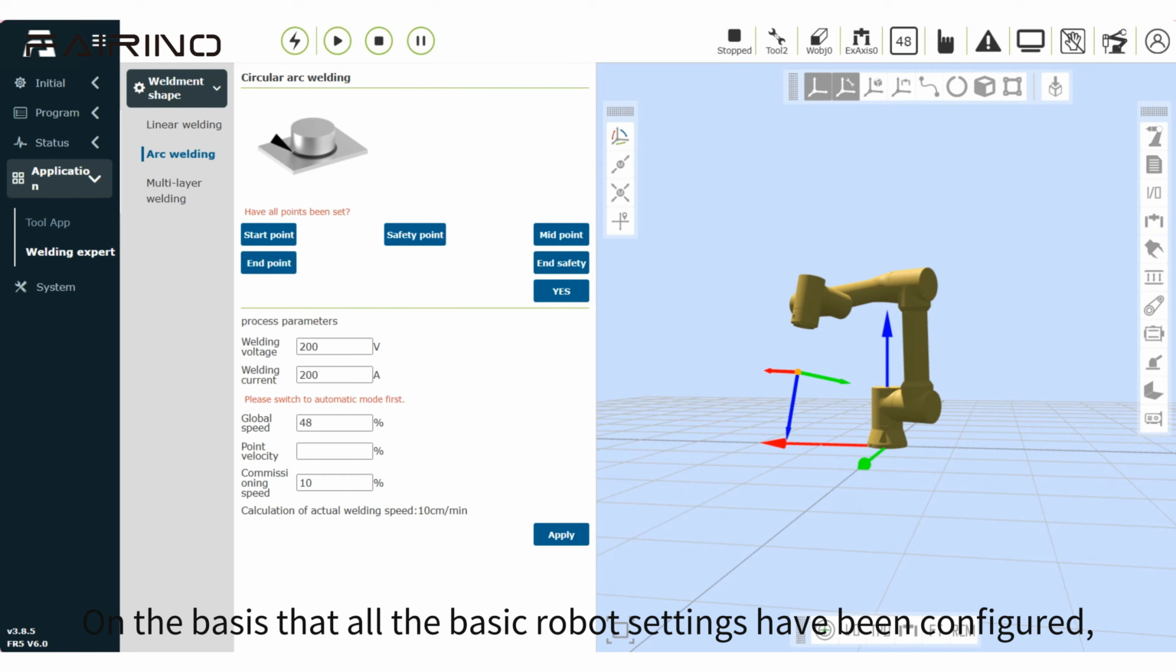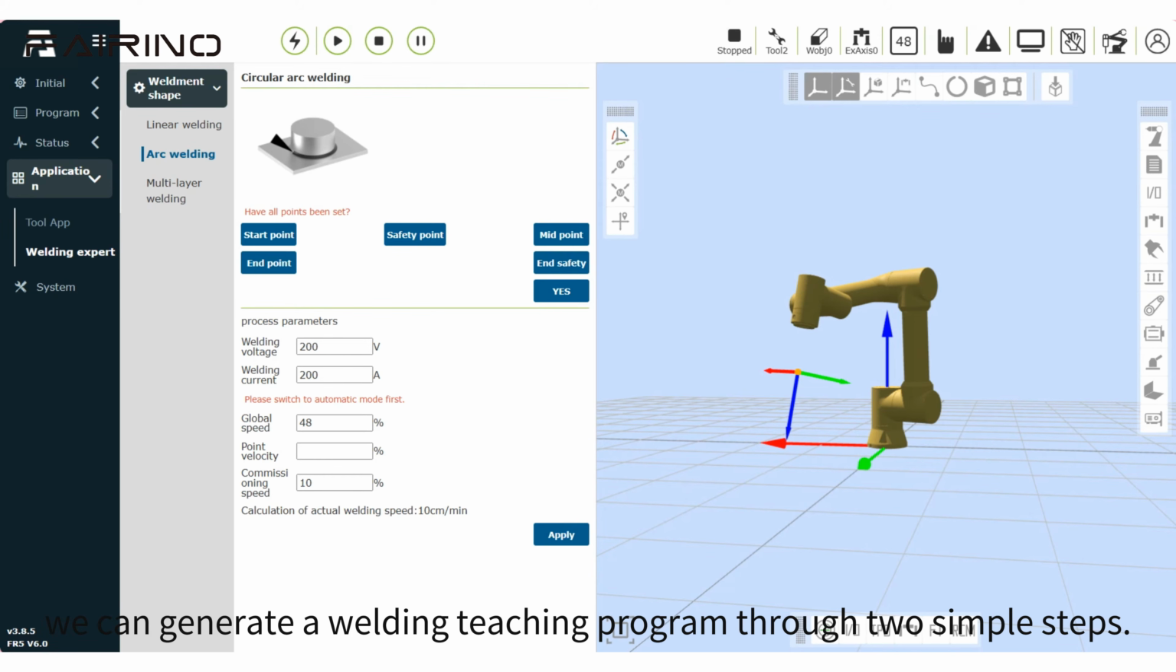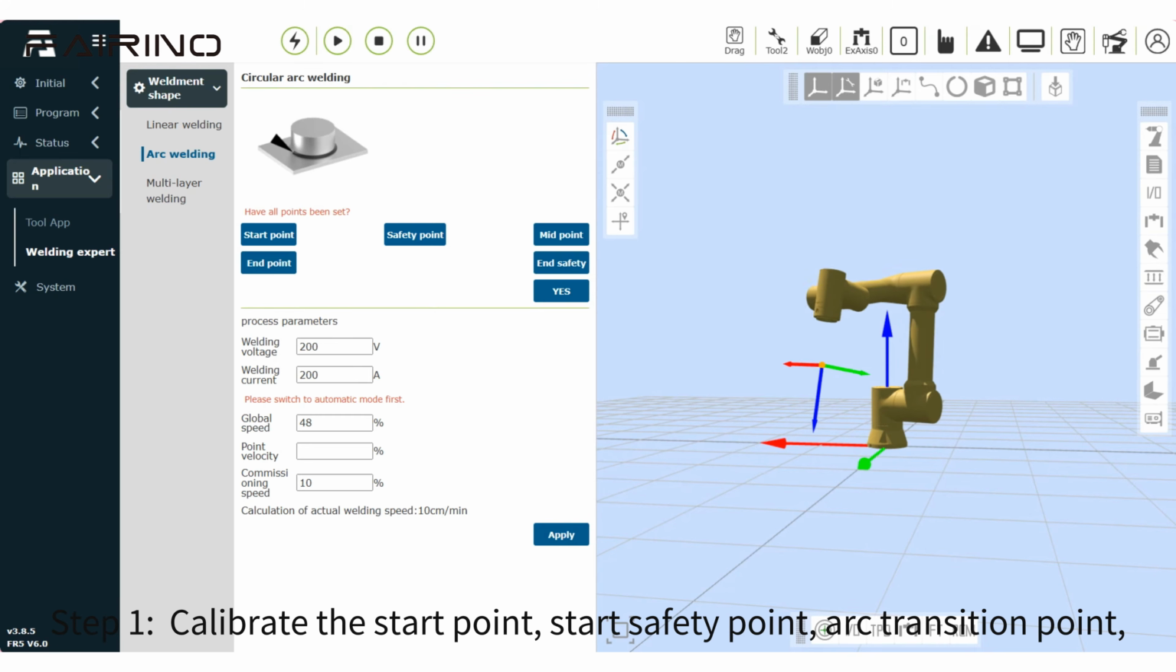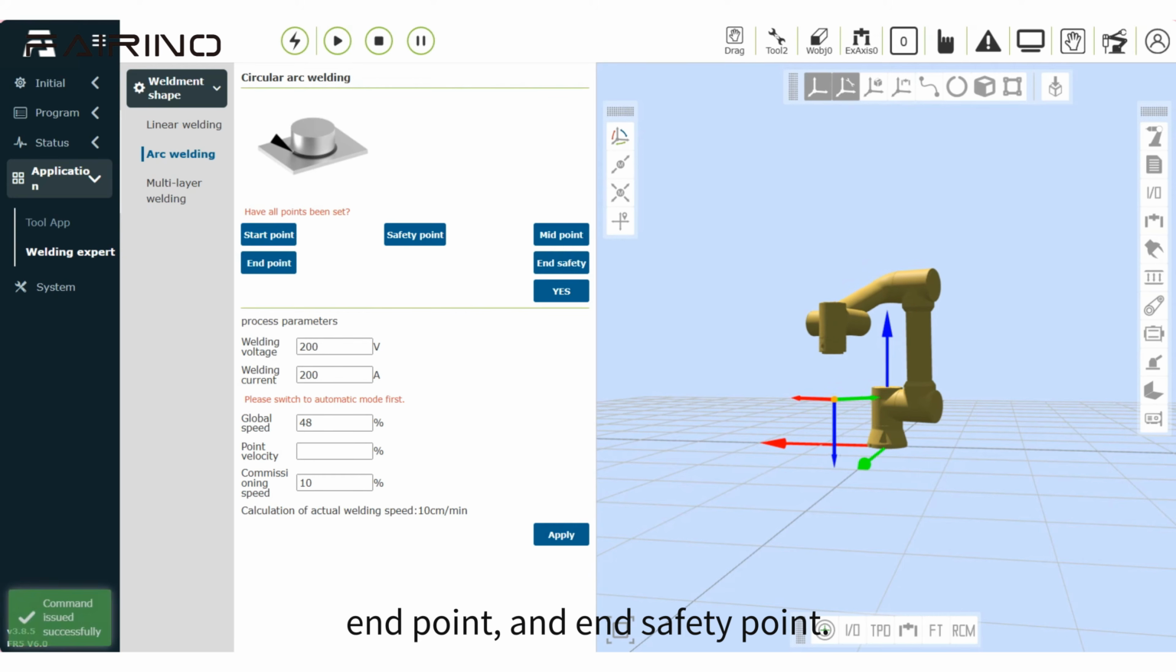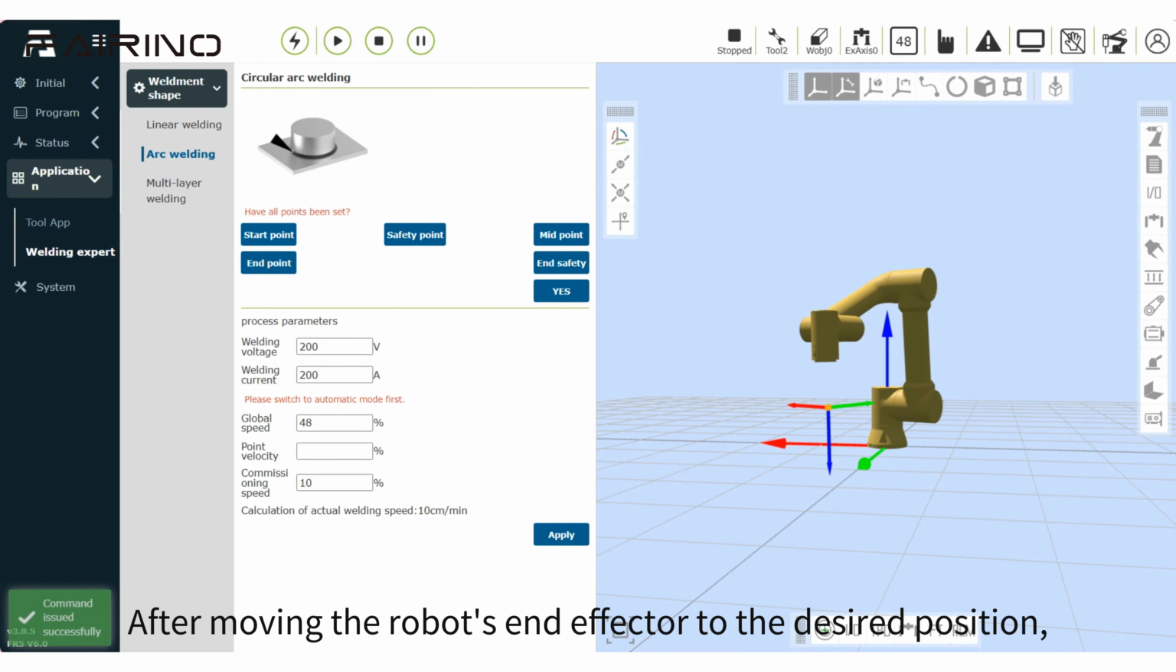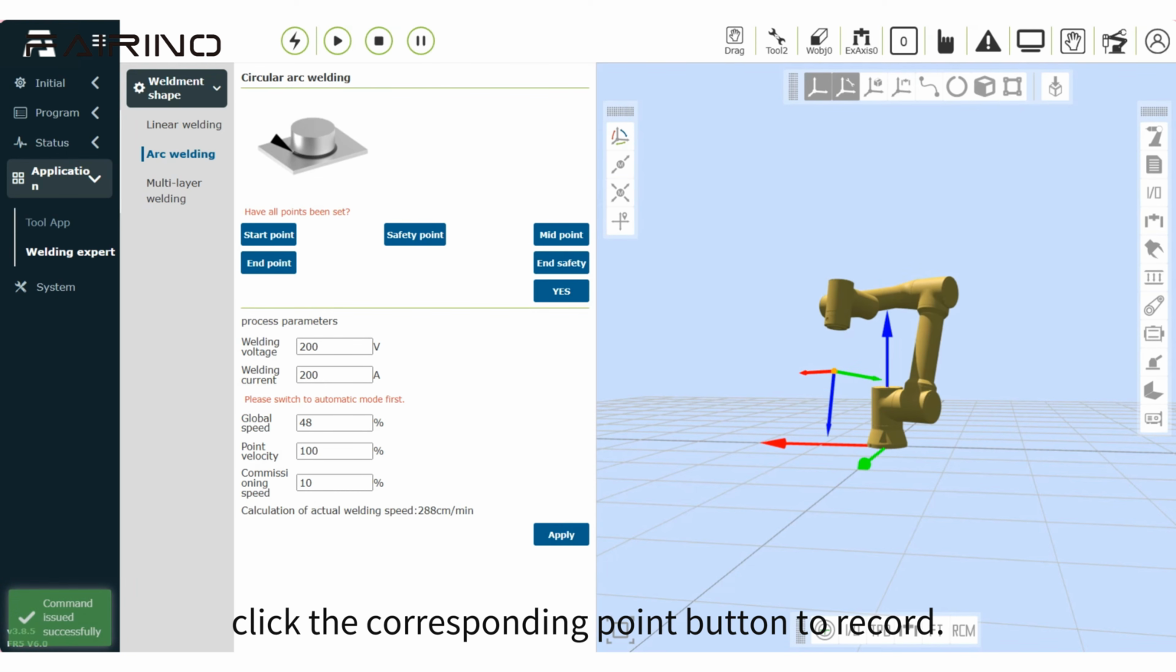On the basis that all the basic robot settings have been configured, we can generate a welding teaching program through 2 simple steps. Step 1. Calibrate the start point, start safety point, arc transition point, end point, and end safety point. After moving the robot's end effector to the desired position, click the corresponding point button to record.